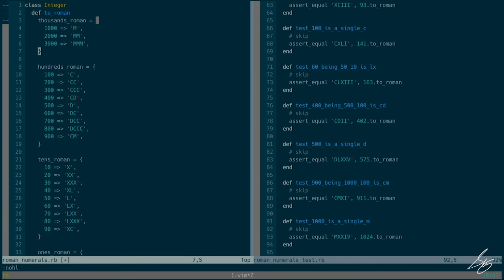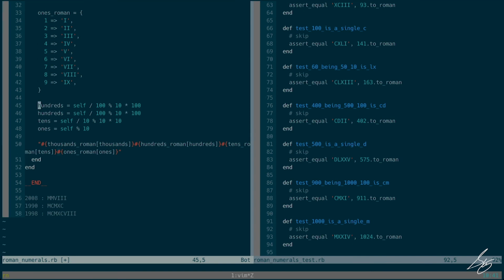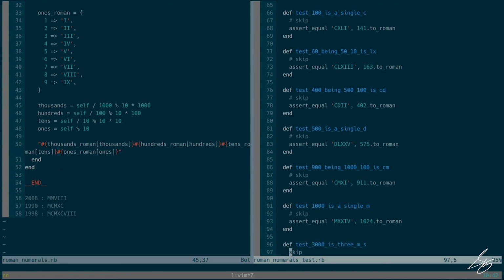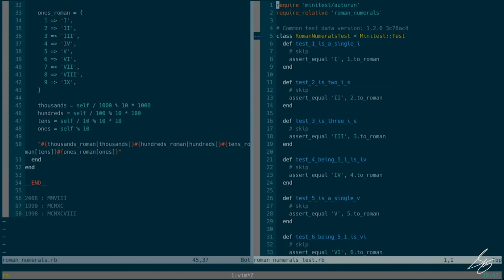And then add it here. I see. I also need to capture it here. And again, we're going to divide by 1,000 and then multiply by 1,000. And then that should work. And the rest of our tests, I think, will work now. So 3,000 should return MMM. And that's it. Yep. All right, good. Our tests are good. I'm going to go ahead and close the test running pane here.